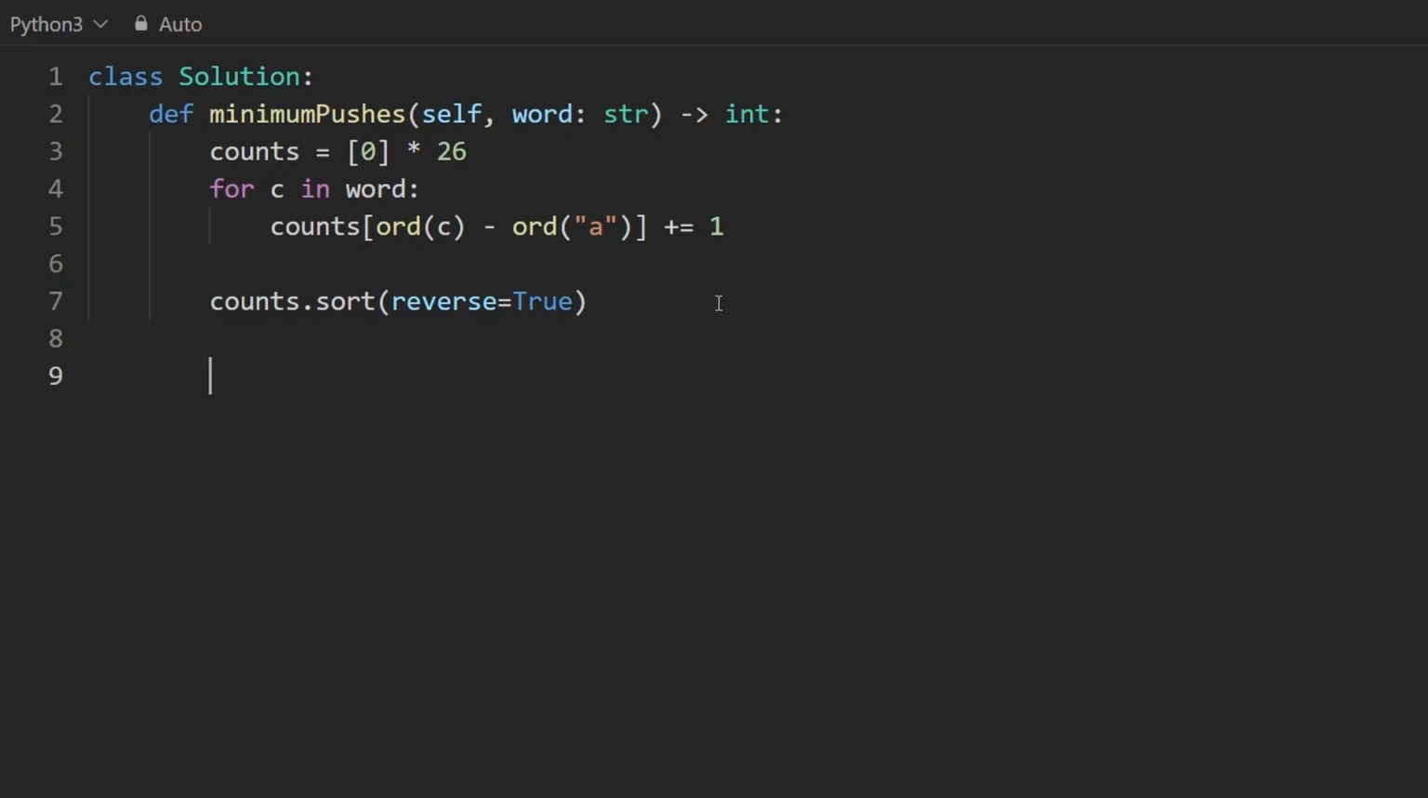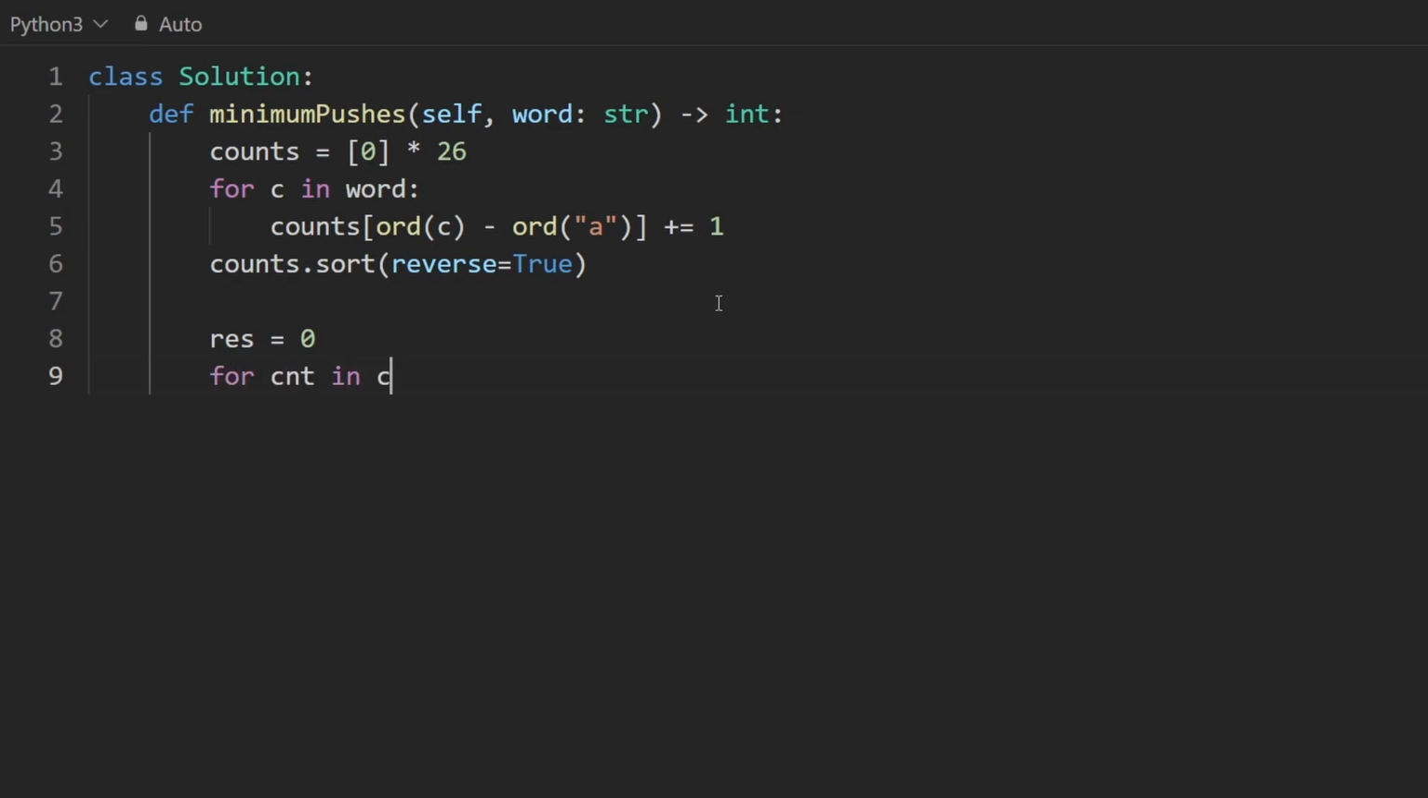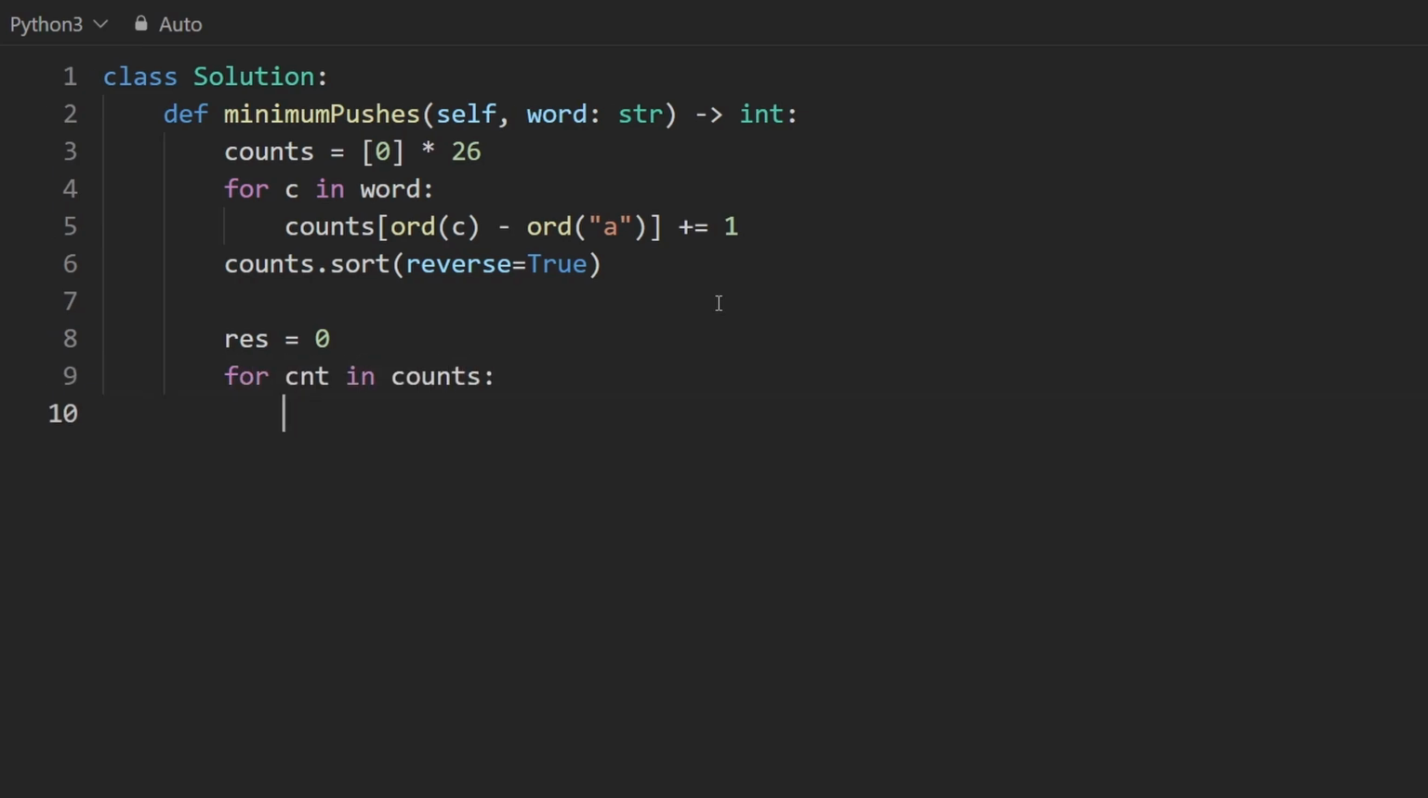Now we want to calculate the result, the number of button presses. So this will initially be 0, and we're going to do this. For the count in our counts array, we're going through them in descending order because we sorted them like that. What we want to do is add to the result this count, but at some point, we're going to need to multiply this by 2. And at some point, we're going to need to multiply this by 3. And that's determined by the number of distinct characters that we've seen. So I'm going to have a second variable, which I'm going to call distinct. Initially, it's going to be 0.